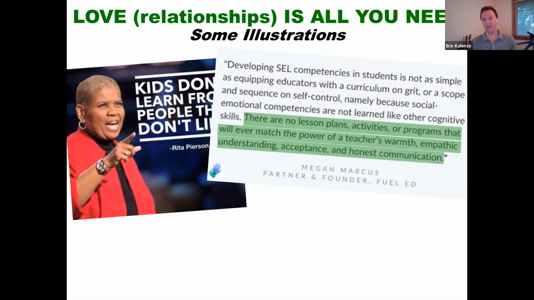Okay, so I'm like, okay, so don't give them activities because it doesn't work. You're right on. But now how will we develop them? Just by being super warm to them and being better communicators.